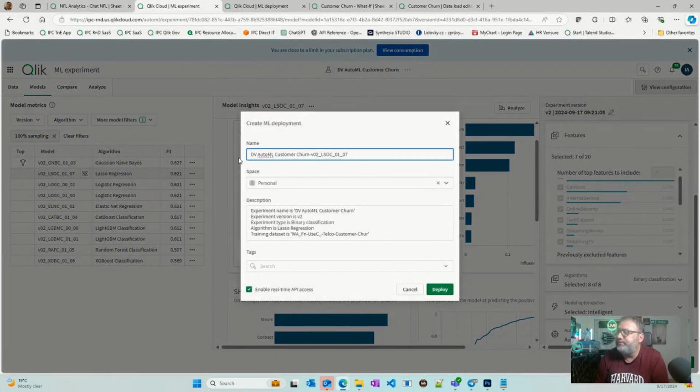Once you deploy, you pick any name. I'm not going to deploy it again because it's already deployed. But you pick any name, it doesn't matter. Space, of course, aligns to your security. But what is important is you need to make sure this checkbox, enable real-time API access, is turned on. So then we create that.